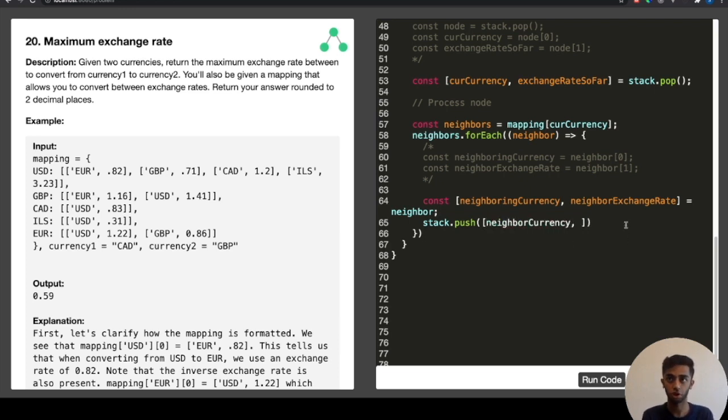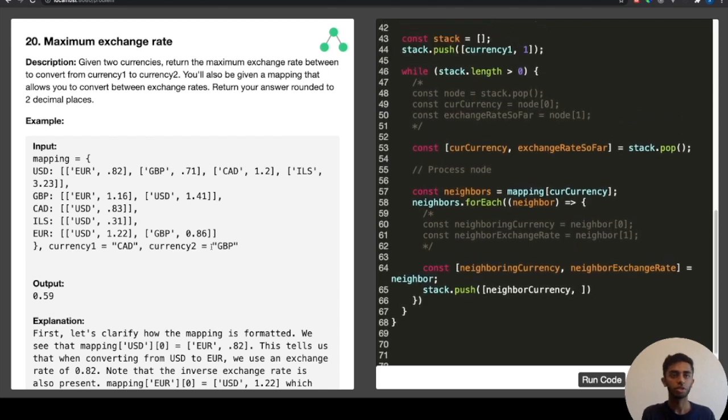And what do we do with the exchange rate? Well, let's say we are going from Canadian dollars to the British pound. And so far, what we've done is gone from Canadian dollars to US dollars. So we know the exchange rate so far was 0.83. Now we're about to push GBP onto the stack. What we want to do is take the exchange rate it took to get to US dollars from our start of Canadian dollars, which is 0.83, and then add to it this new exchange rate, which is going to be US dollars to GBP, which is 0.71.